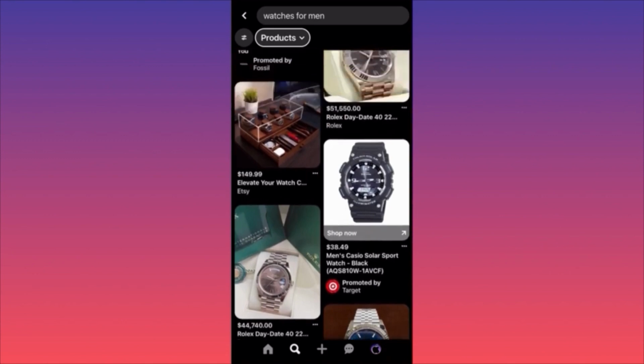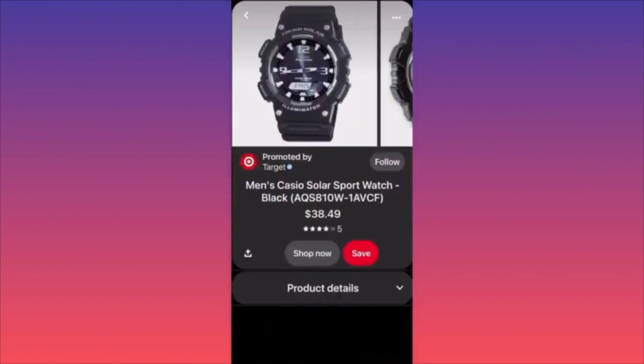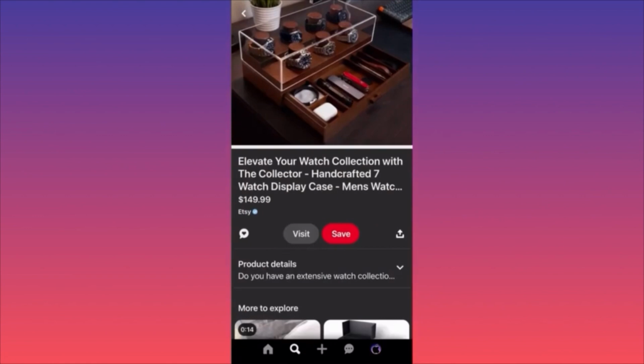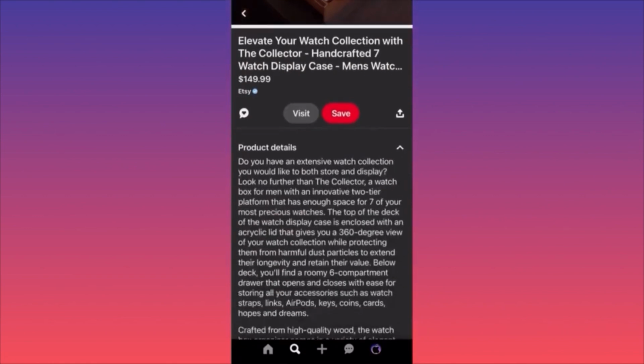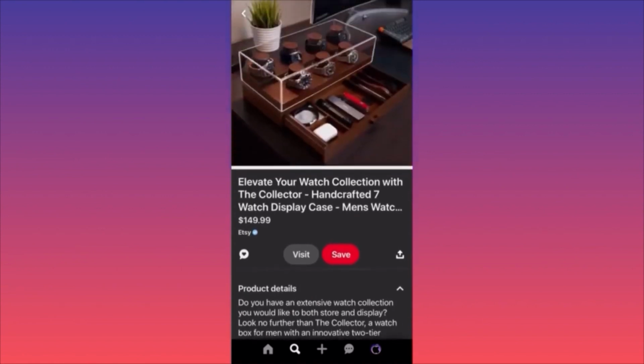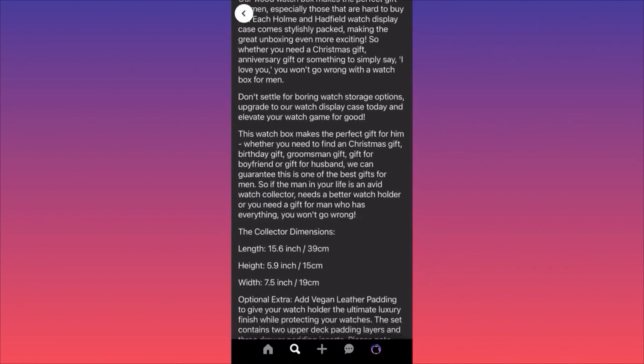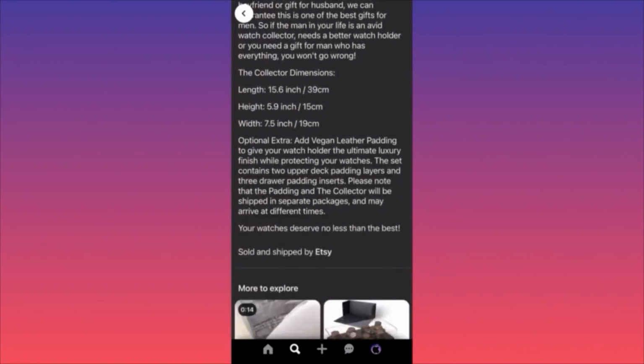So over here we have an Etsy seller. Over here, if you look at the description of the product, they're offering a case for 7 pieces of watches. I've seen a lot of people actually utilizing SEO on Pinterest. As you can see, there is a large description.